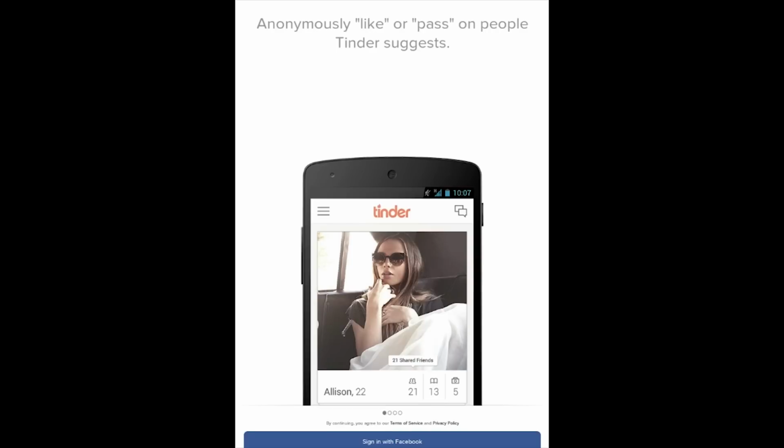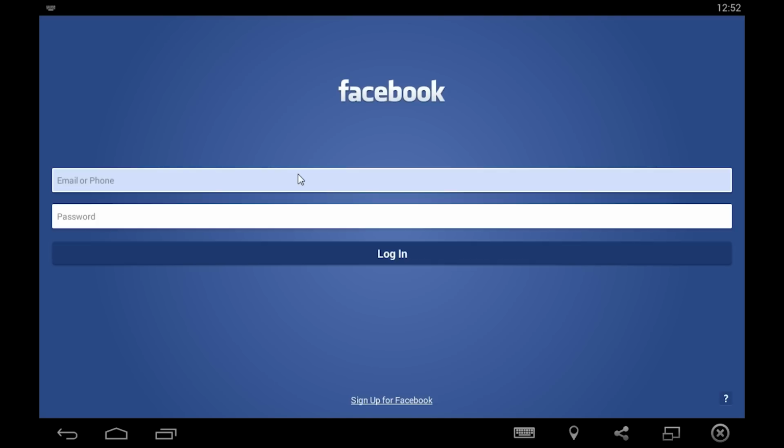Let's get started. So the first thing you're going to want to do is enter your Facebook login information. And I'm not going to enter my password just to keep it confidential, but I will see you guys at the next step. So after logging in, we're going to find ourselves at this screen. So the first thing we're going to want to do is set up our profile. So go ahead and click this top left button, View Profile, and click the pencil in the top right.